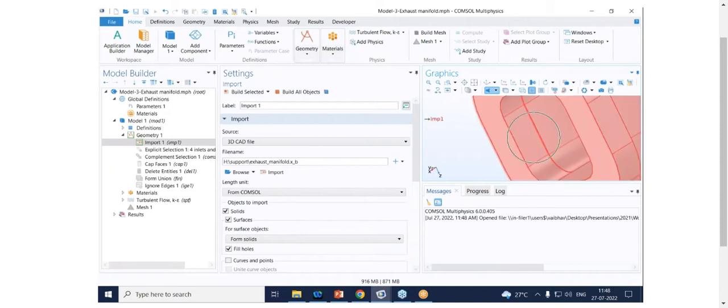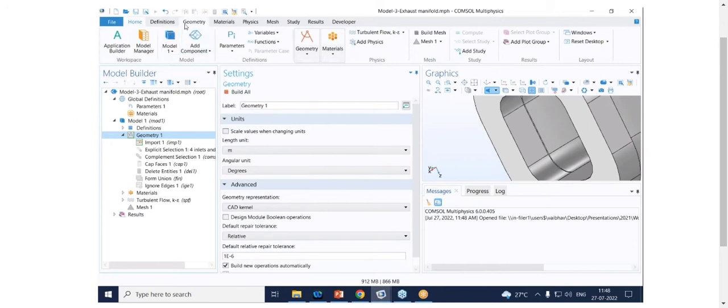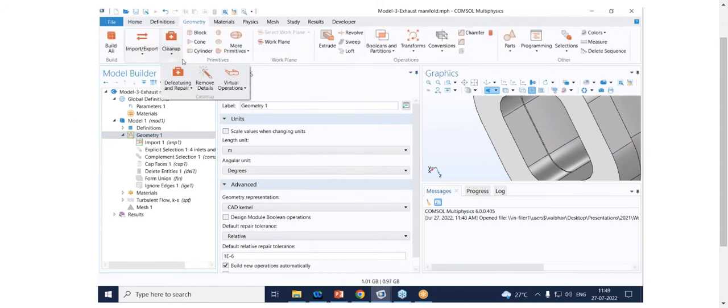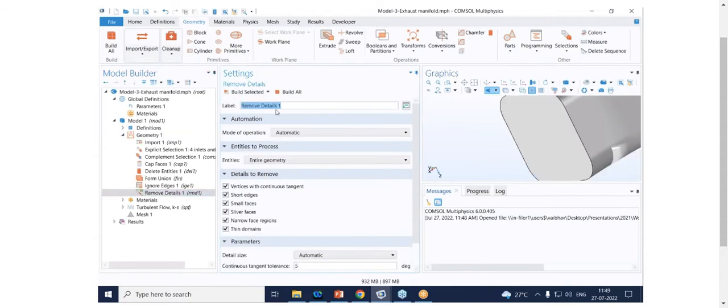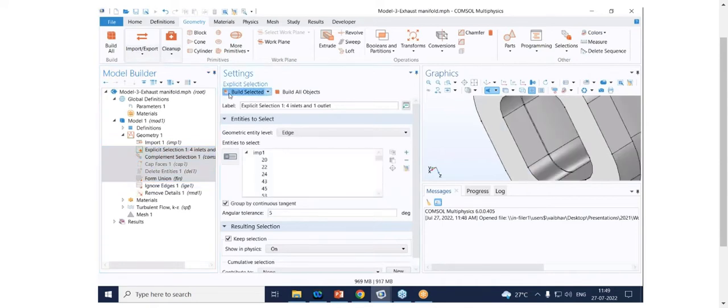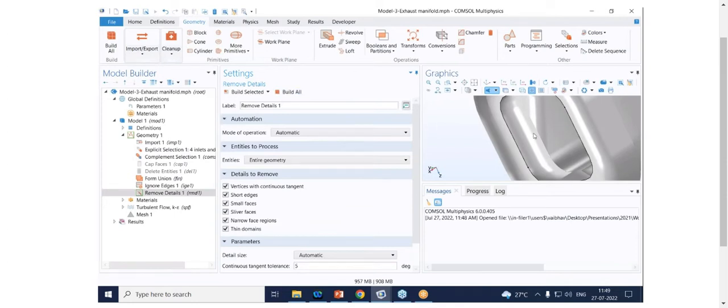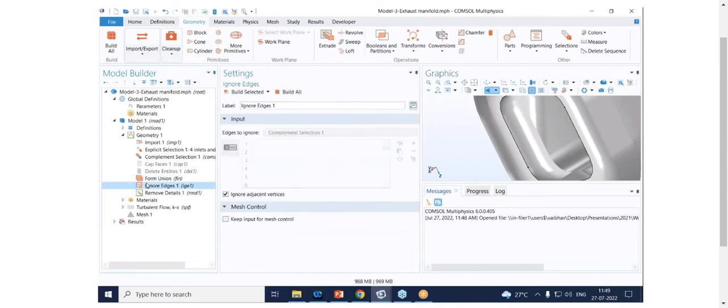I can also merge these spikes by easily going under my geometry. And here is the cleanup and remove details feature. I can click on build all, and let me showcase this feature for you. So here, let me click on build all. Now here you can see the edges have been removed. Let me click on this also, disabled.